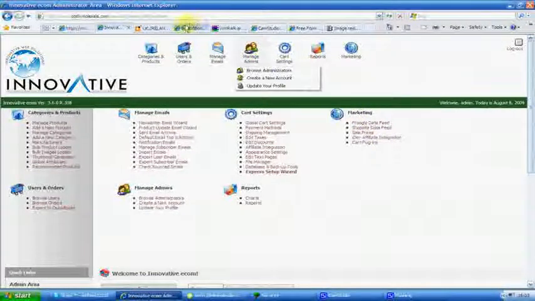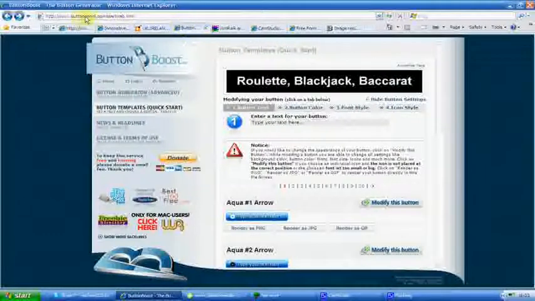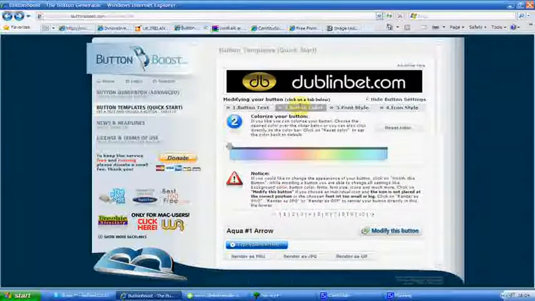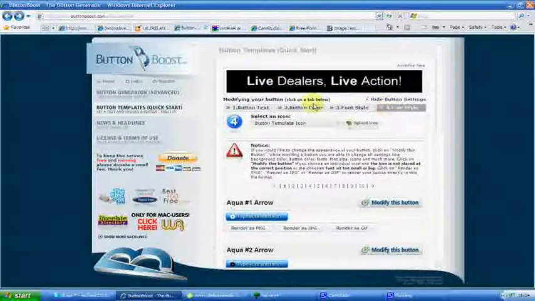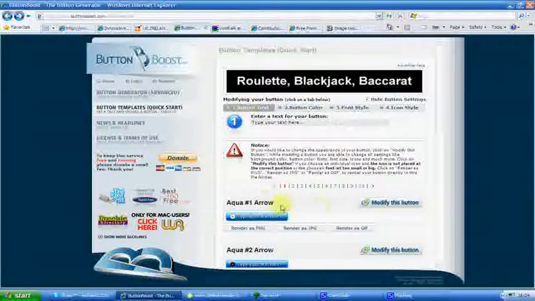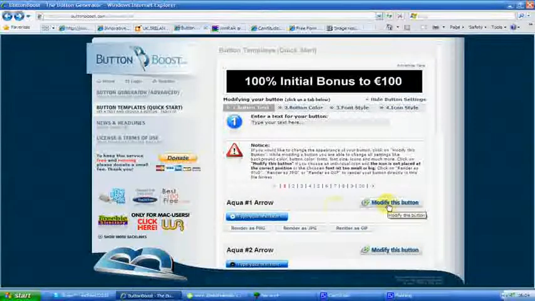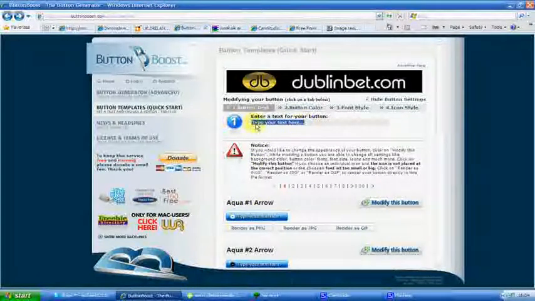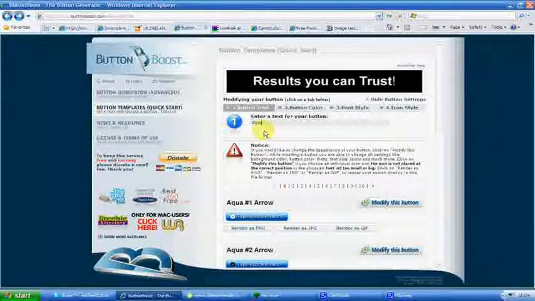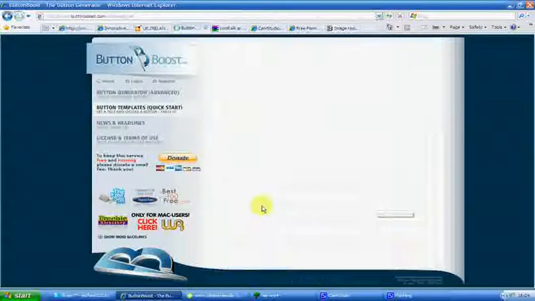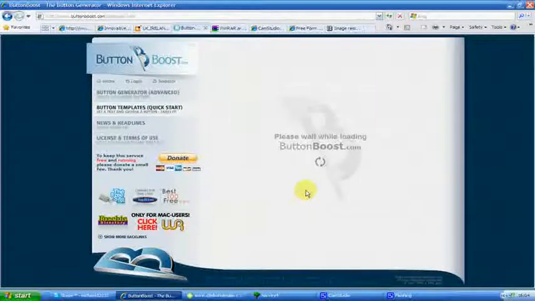So the first one I would get is buttonboost.com, and there's the URL there. Basically, it's a free tool to make buttons for your website, and you can change these all around. It's very easy to do. You just modify this button, and once you have your button, I'm going to type in, say, download. Okay, and then it's going to tell me to modify the button, and a little pop-up screen will come up.